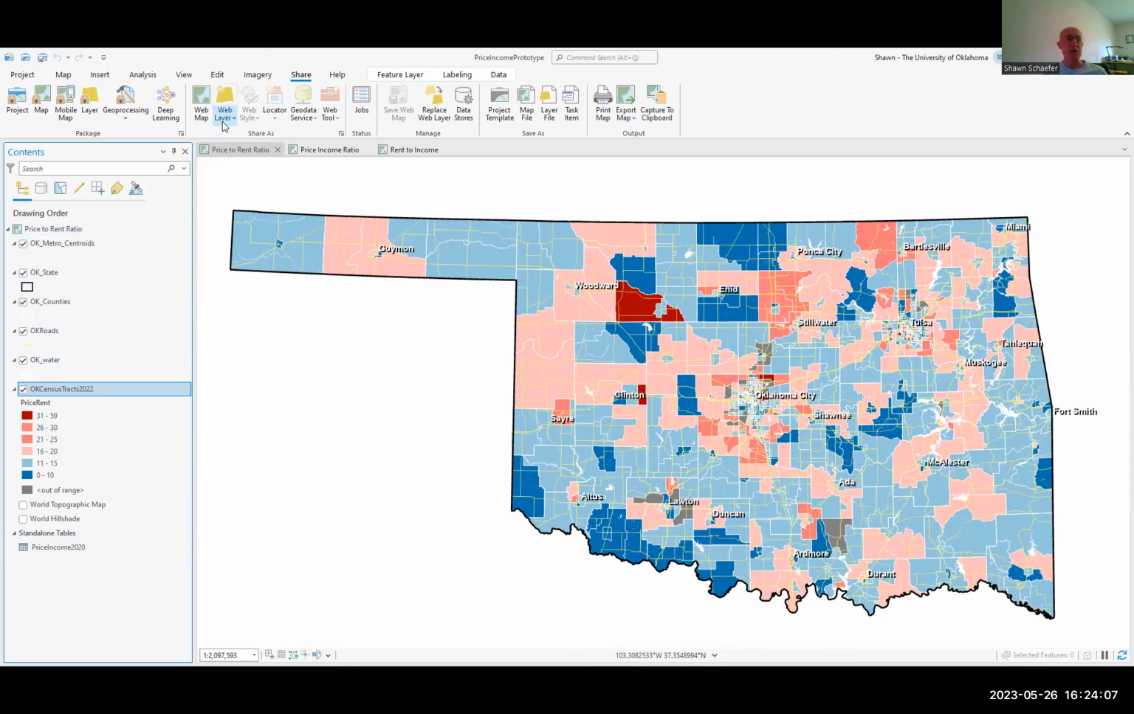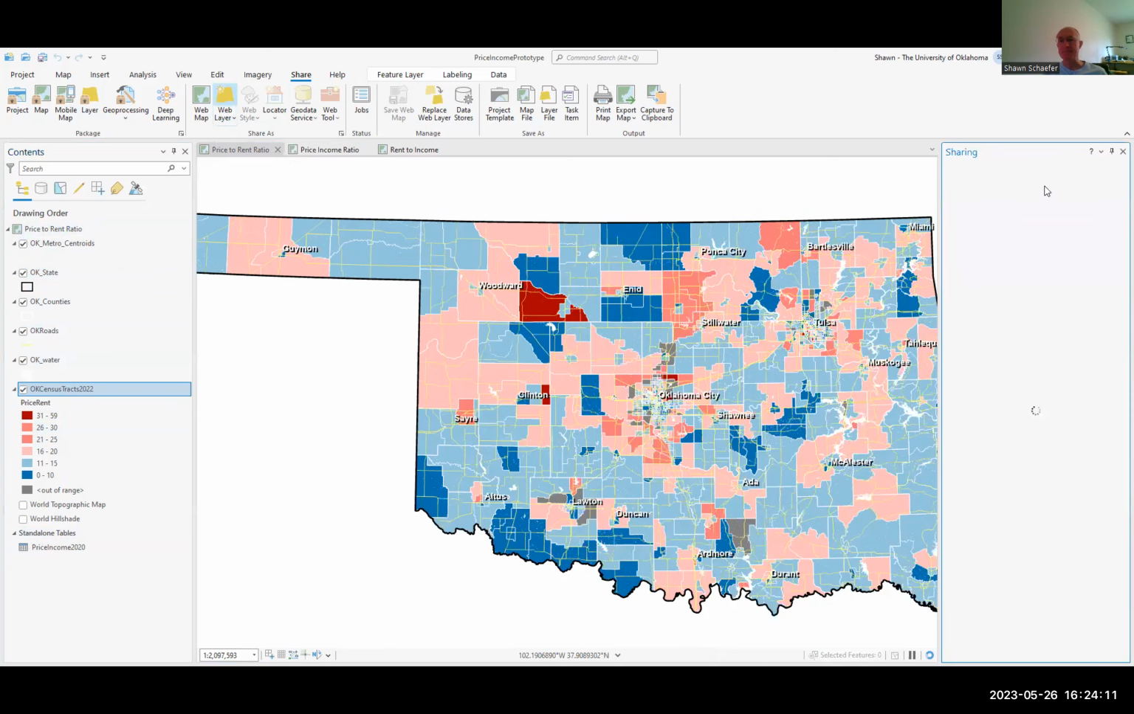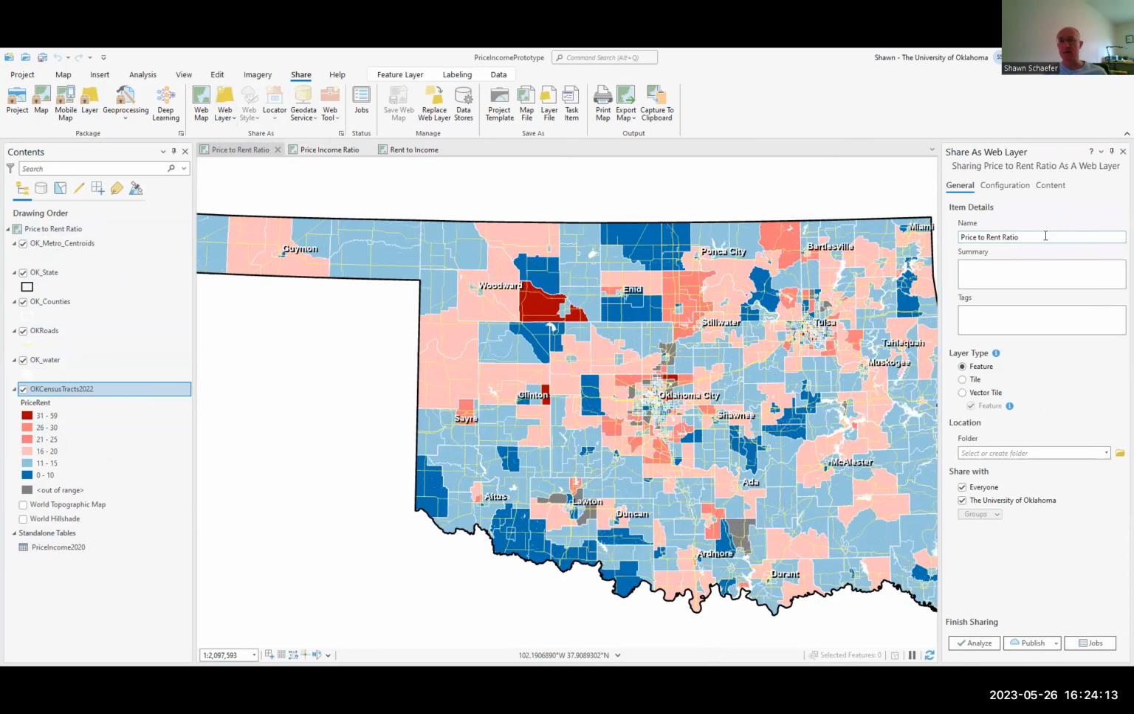Okay, so I'm going to go up here and I'm going to say, hey, I want to share a web layer. And it's going to bring the little sharing toolbar over here, and you can give it a name. Here it says price to rent ratio, which is the name of the map, and that's just fine. And then you can put in a summary.